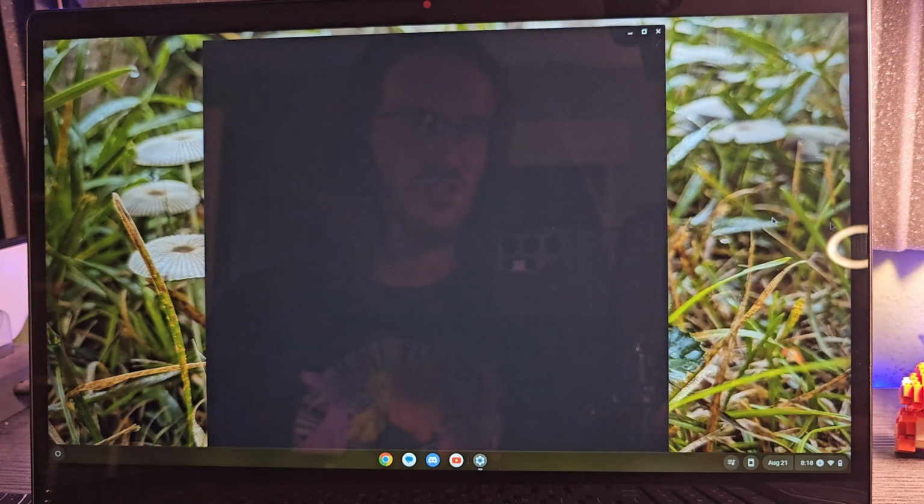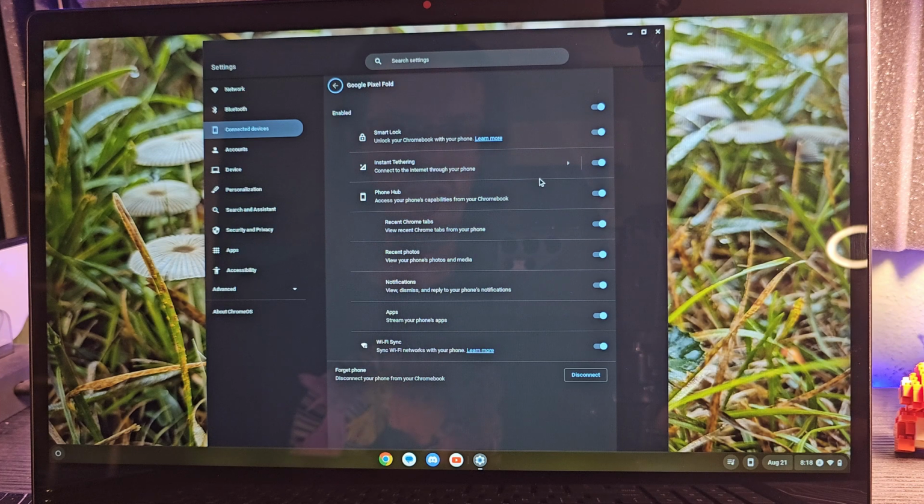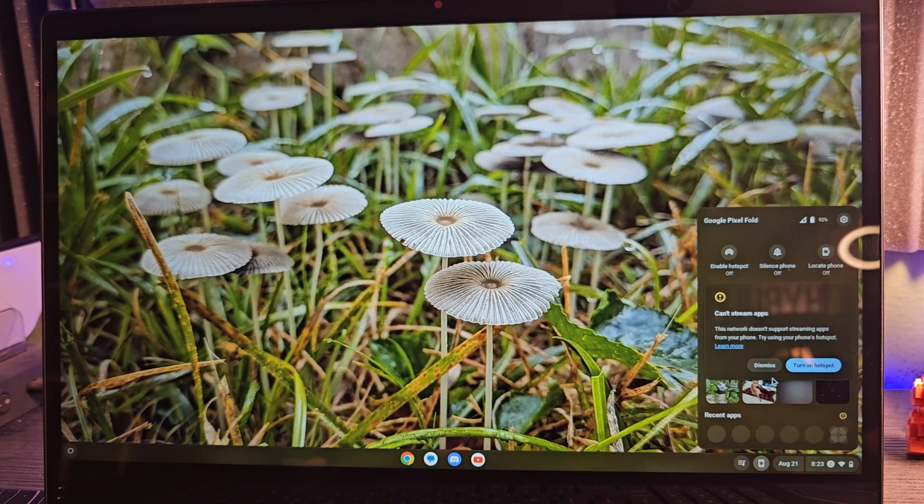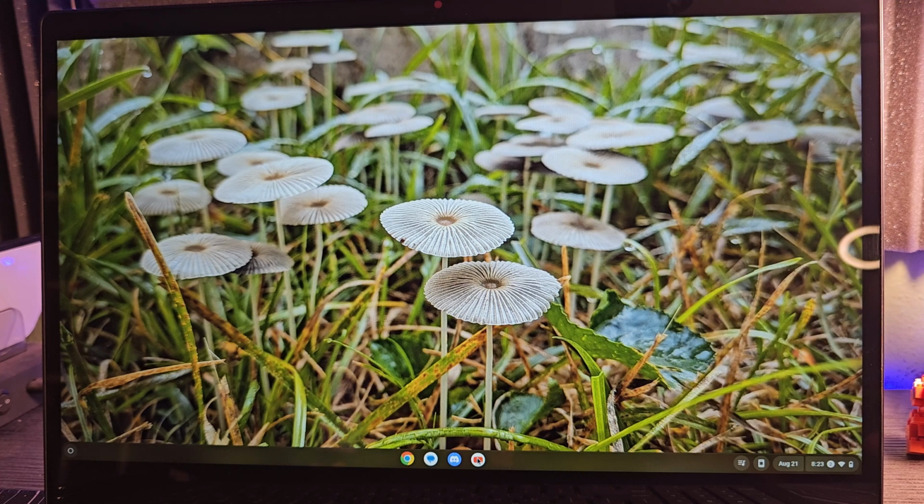I don't know why the applications are not loading. Let's jump into this real quick. Maybe we can toggle it off and on or something. Yeah, for some reason it thinks that my network doesn't support streaming apps for my phone, despite the fact that I have used this on multiple occasions. So I don't know, just a little bit of jankiness going on here, so I'm not going to demonstrate that feature. But what I will show you is that other Android apps do work just fine.